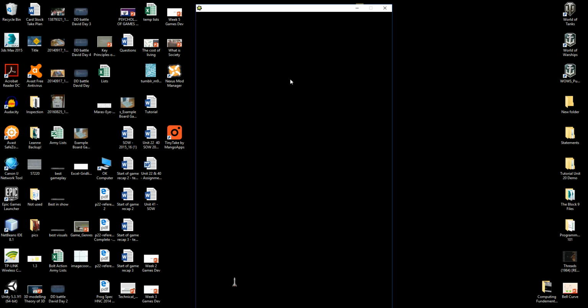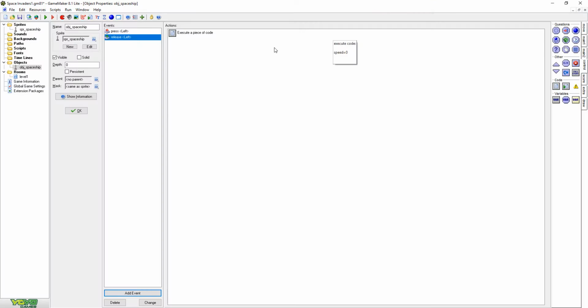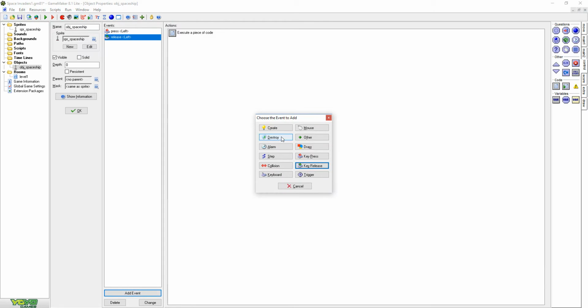The problem that we're now going to solve is that when I keep going left, holding down the left cursor, we are just going to leave our screen. This is a problem. We don't want our spaceship to do that. So we're going to come up with some options here. We're going to add an event, and we're going to add something under Other. These are all the default events that you're going to be using. Other hides some of the more interesting ones.